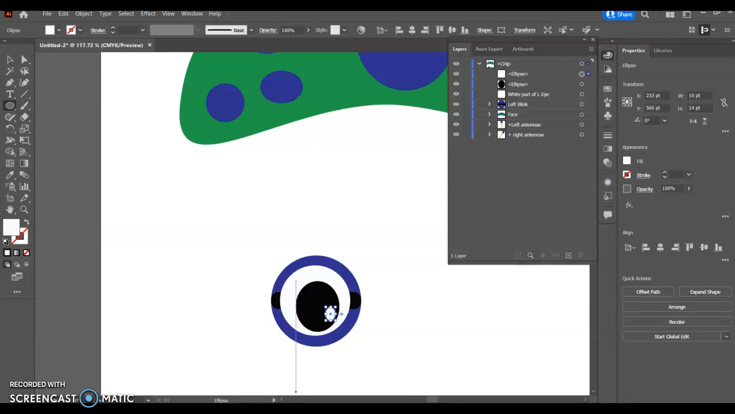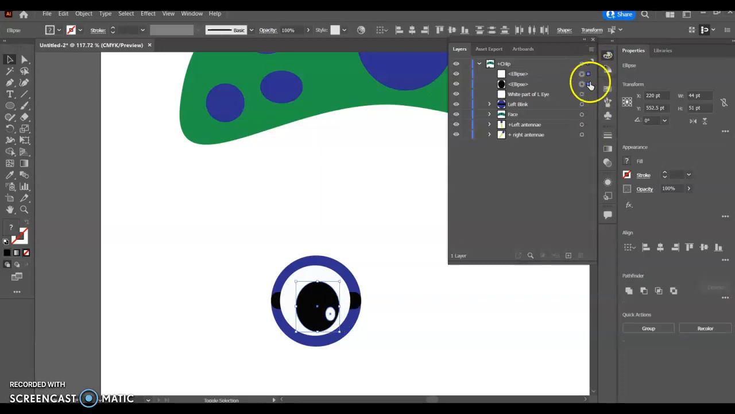Okay, so now we're going to select the black and the white. So you hold down the shift key. So I should have the black and the white. I am going to group them, and I am going to put a plus sign and put left pupil.